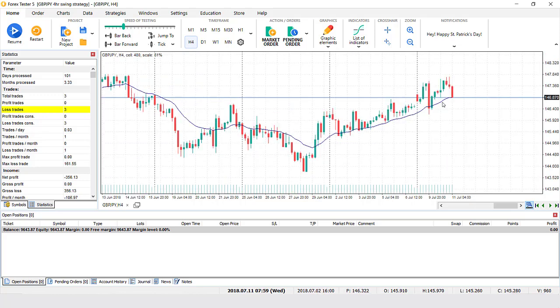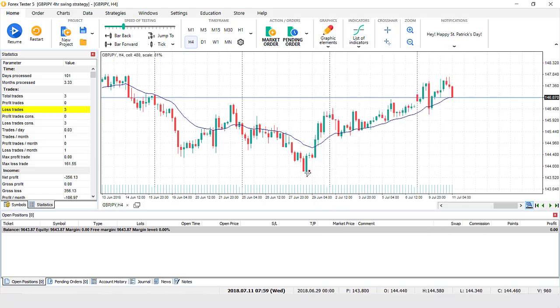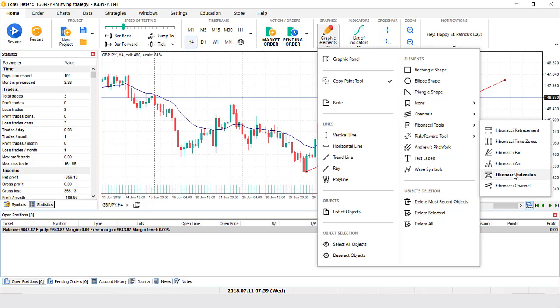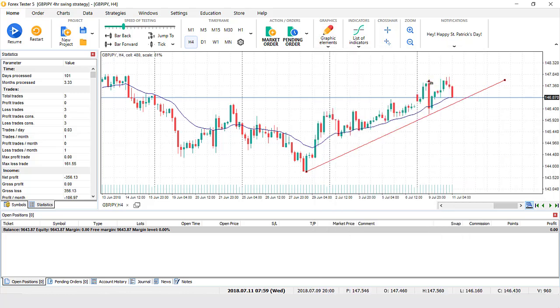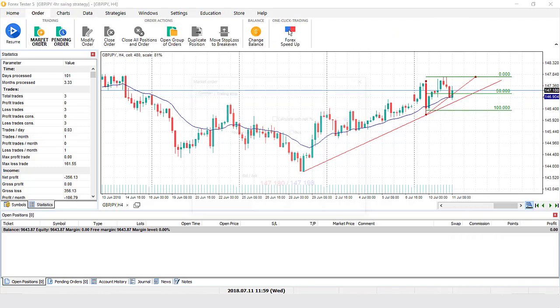Okay, so let's use a few different tools now. So I'm going to go into the graphics and let's pull a trend line up here from this point to this point here, just to highlight this short-term uptrend. And again, I like to use one of the Fibonacci tools, the Fibonacci extension tool, to just measure the length of a previous swing and apply that to the current high to see if there is a place for an entry. So let's have a go in our order panel here at setting a market order.